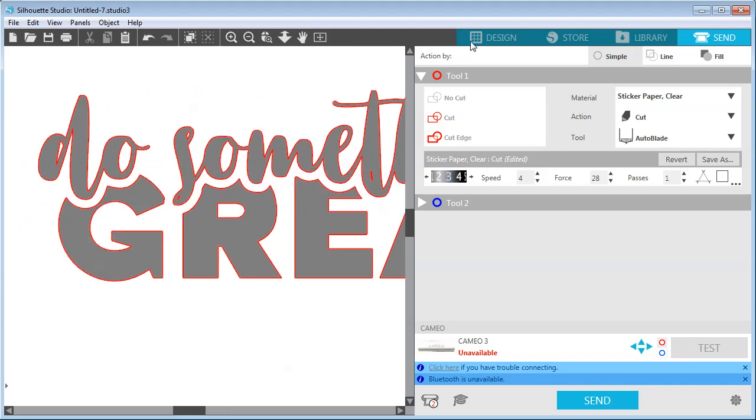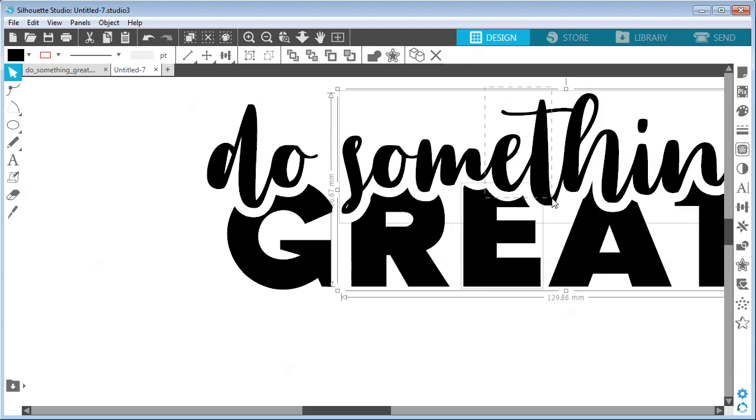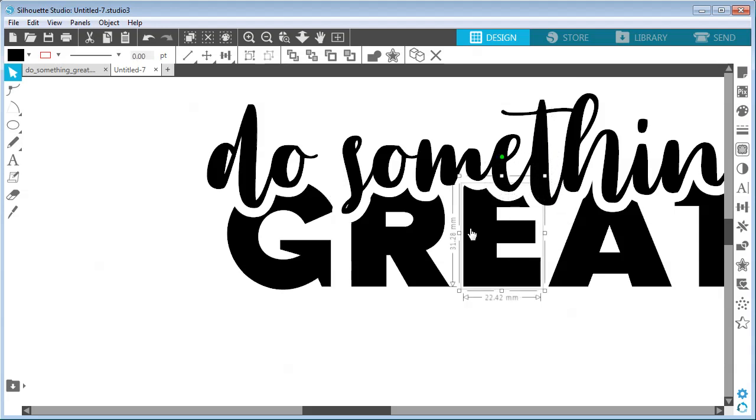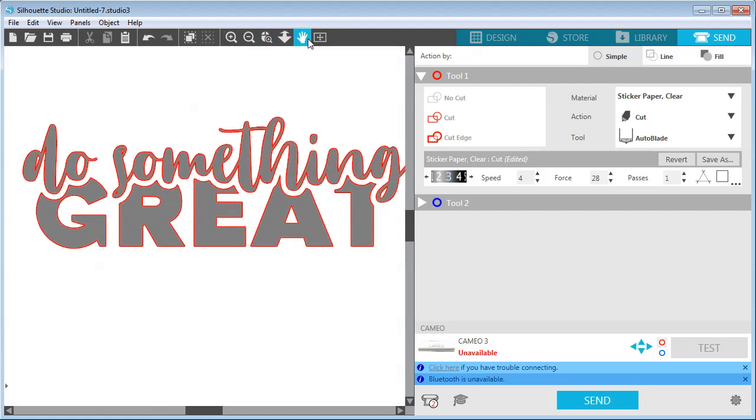So we will jump back to the design tab and make sure that we select this somehow. We will select everything and then deselect one of those parts using the shift key on the keyboard. So only this, something which is there, will be selected. Then I will hit the delete key on my keyboard. And if I jump to the send panel, you can see that it's not there anymore.